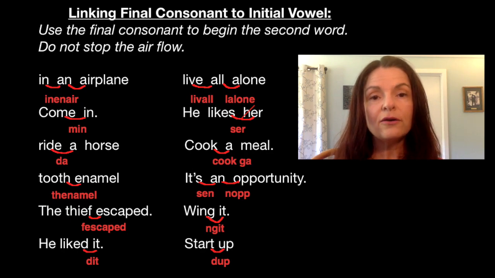Live all alone. Connect live all. You'll say vol, like V is at the beginning of all. Live all. And then the L will link to alone, so you'll say lalone. All alone. Live all alone. Come in.